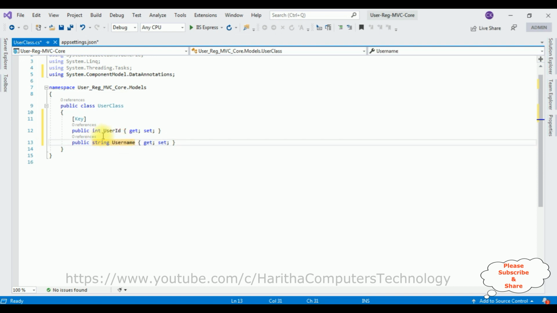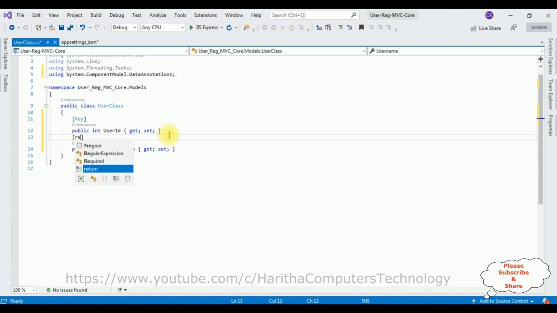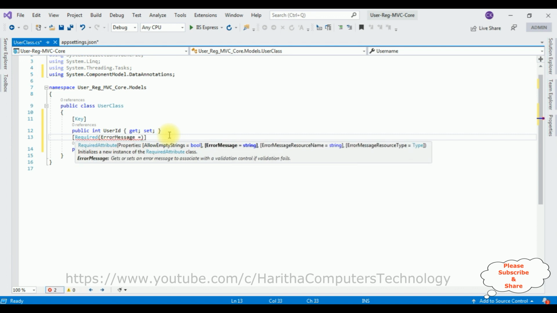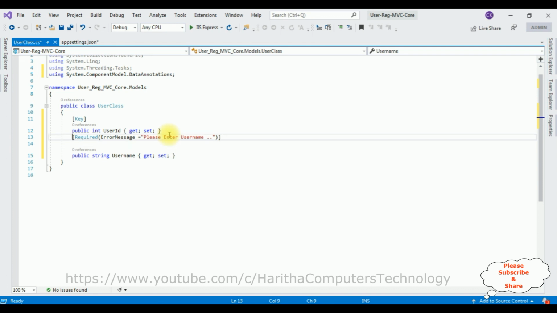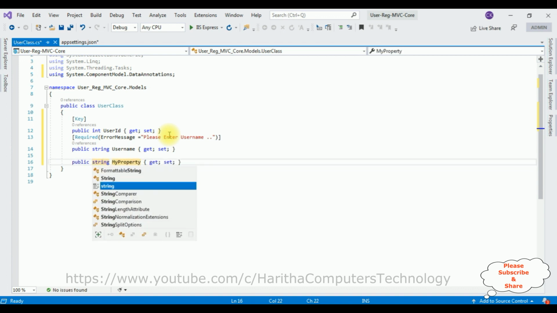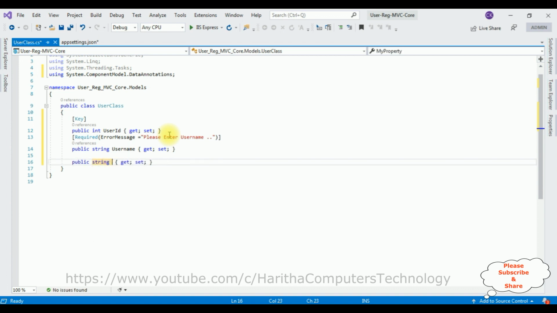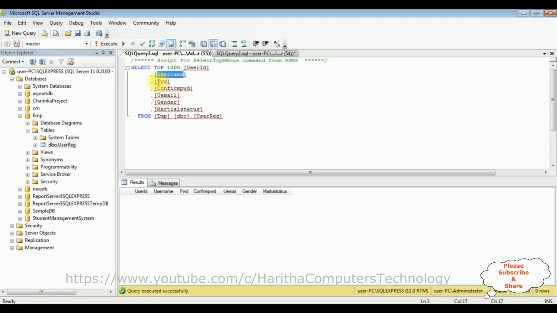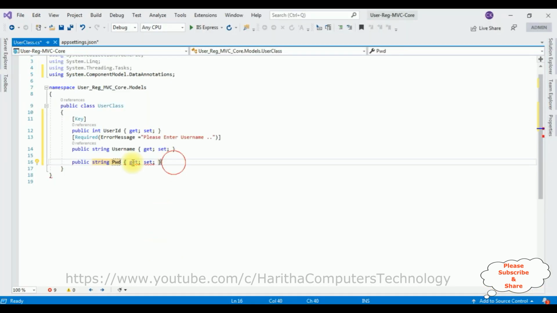and paste here. And I'm adding Required, ErrorMessage equals to, please enter username. It's the error message I want to display. Then the next property, which is a string type, and the property name is Password. Copy that one and paste here.